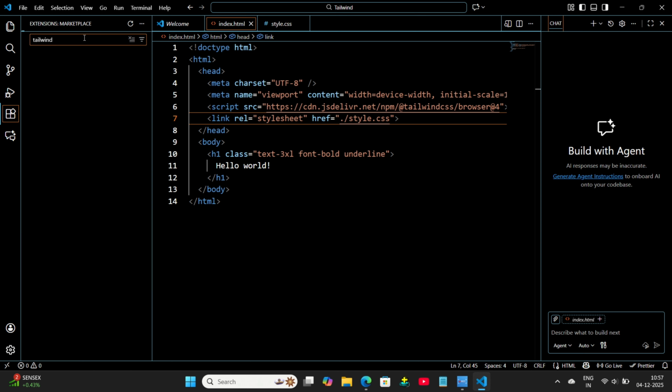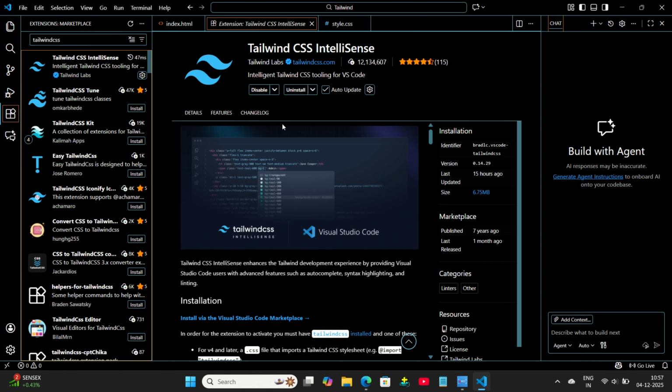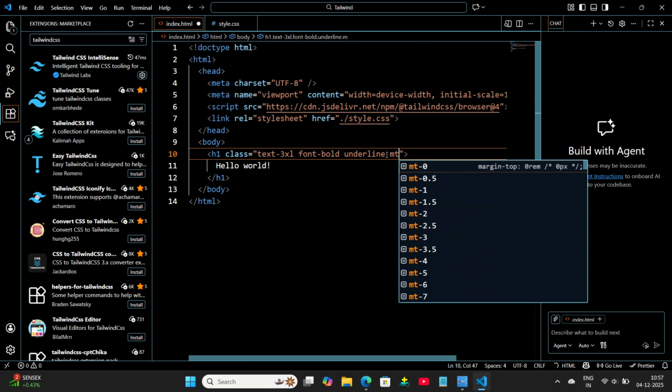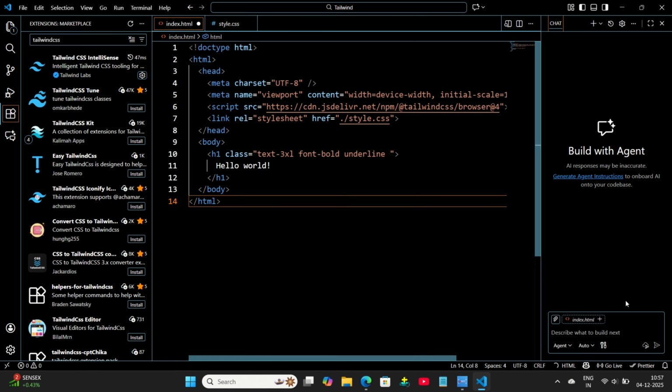Then search for the extension called Tailwind CSS IntelliSense. So I have installed it already. So we'll check, is it giving suggestions? So yeah, it is giving suggestions. "mt" means margin top. It will give margin at the top only.